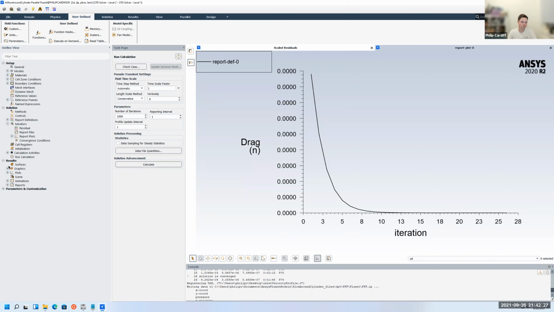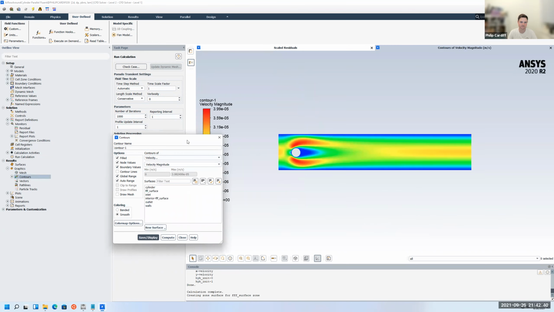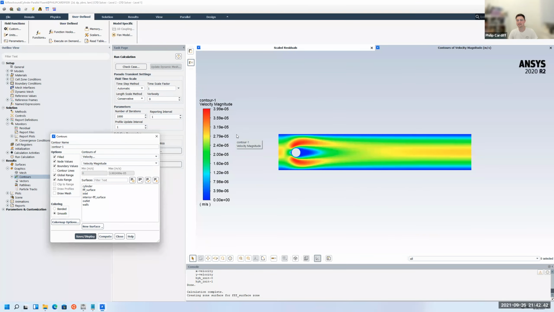Okay, let's look at some of the fields. So we could just jump straight to CFD-Post, but we'll just have a quick look here in Fluent as well. So if I double click on contours like before, we'll look at velocity first, and the magnitude is fine. Click display. So a couple of things to note.